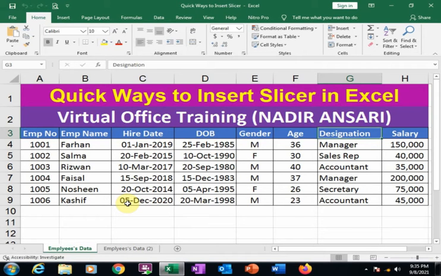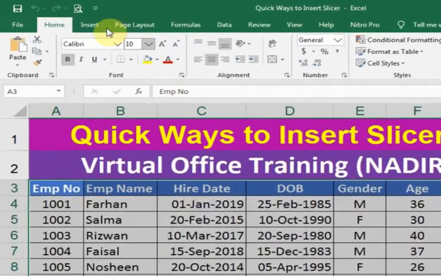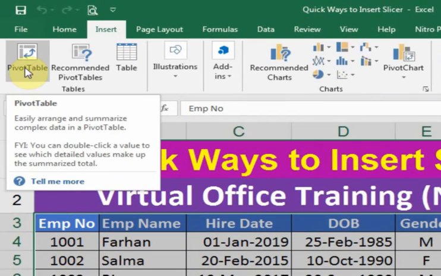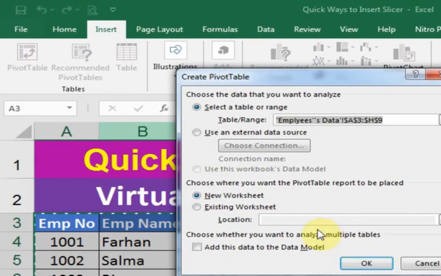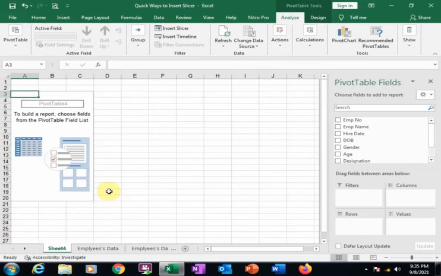First you have to create the pivot table. Just select all your data first and go to the insert. Here you will find the option pivot table. Just click here and click OK. It will insert the pivot table in new sheet.